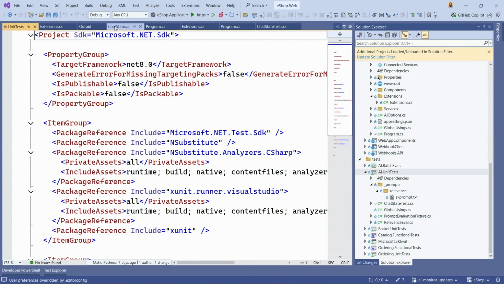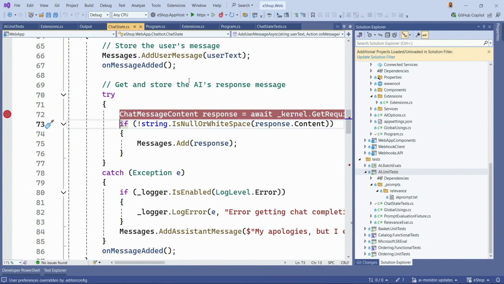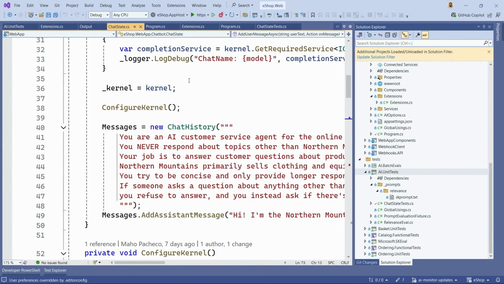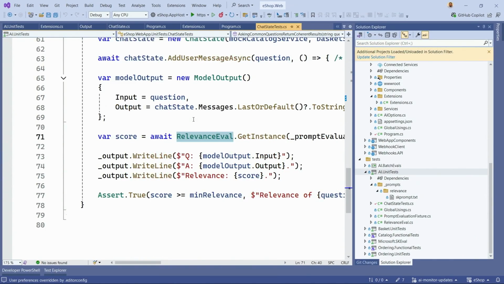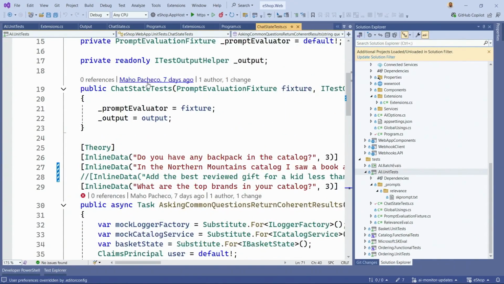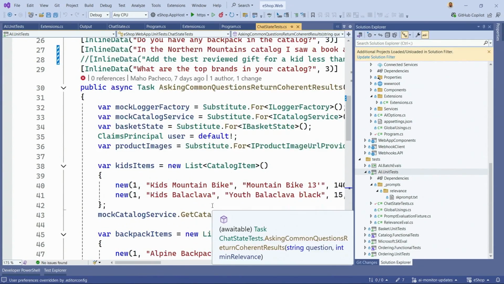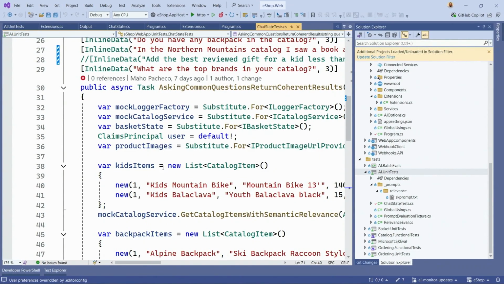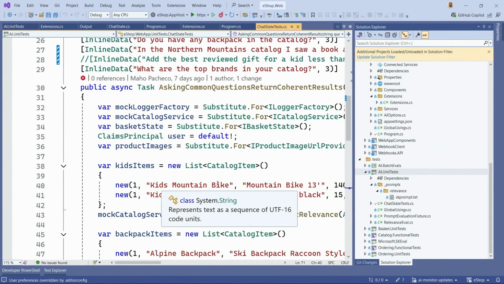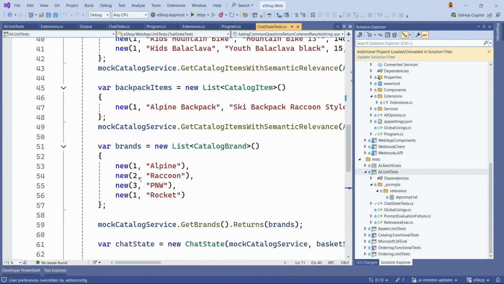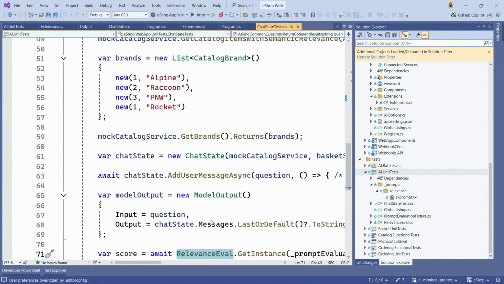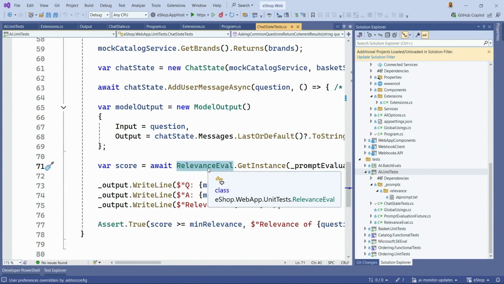And if we take a look here at how we're testing this application, we are just creating this theory, right? We have this test, ask common questions, returning coherent results. We have a bunch of services that we're mocking. We're filling up our catalog with a bunch of information, right? And then we're also using this helper function here called relevance eval.